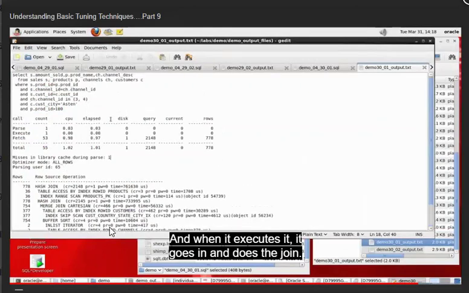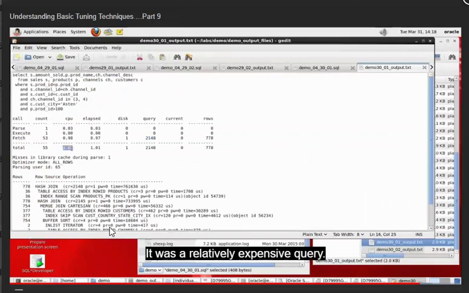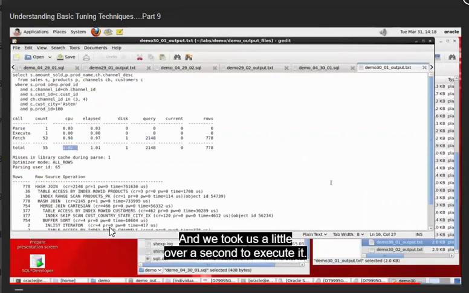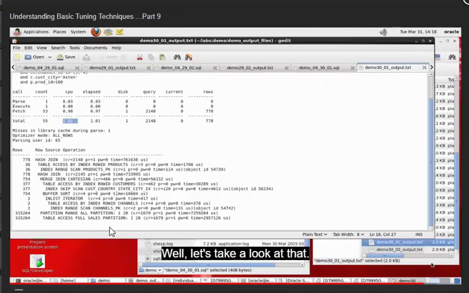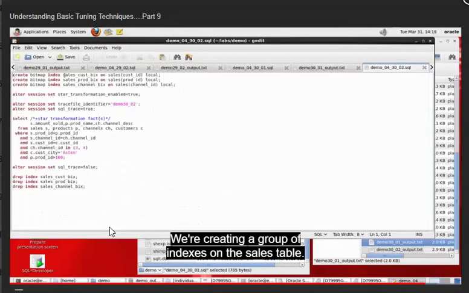Okay. Now, can we do better than that? This was doing it as a hash join. Can we do better by doing a star optimization for a join? Well, let's take a look at that. We're creating a group of indexes on the sales table. Instead of just having the composite index, we're going to add a group of bitmap indexes, one on the customer, one on the product ID, and one on the channel on sales. We're going to enable star transform in our session.